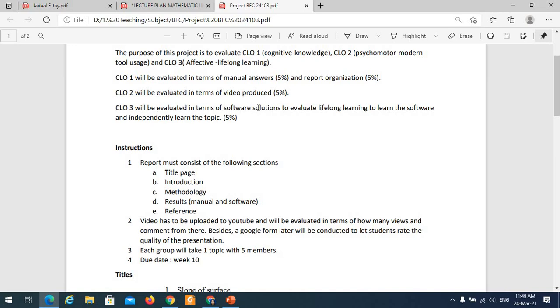The third one is a software solution. You can use either MATLAB or Maple. So any questions regarding the project and assignment? Maybe by next week I will give you the assignment title.